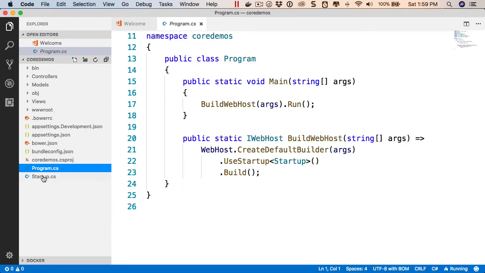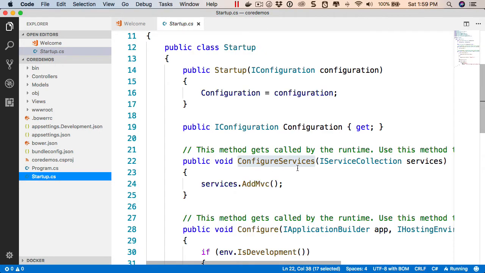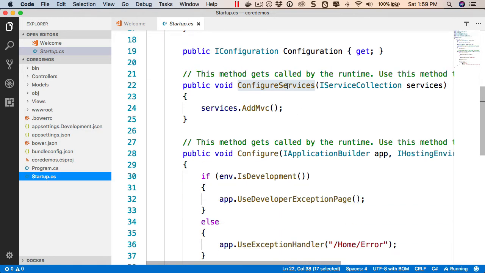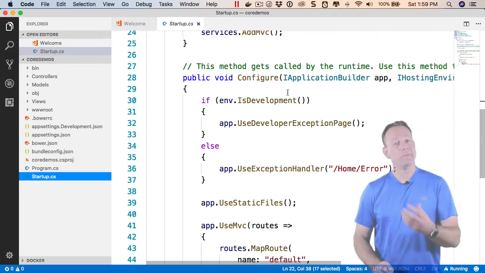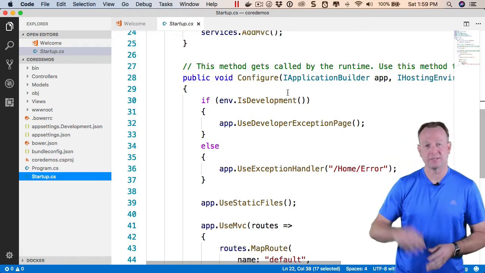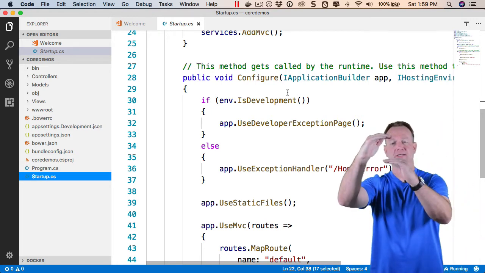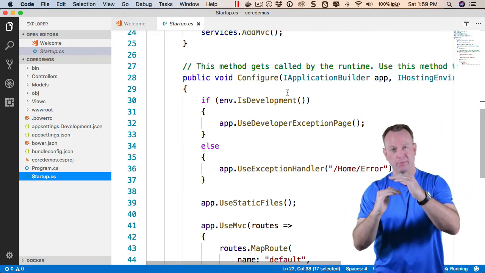But the one you'll typically end up adding some code to is called Startup.cs. And this does a couple things. It registers your configuration. It handles dependency injection. That's going to be ConfigureServices. And then it also has what's called middleware. And this is the Configure method. So these three things: configuration, dependency injection, and then your middleware.